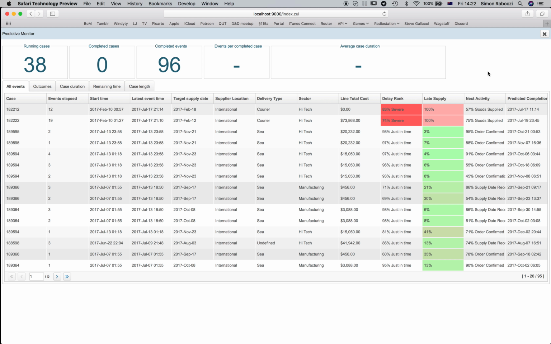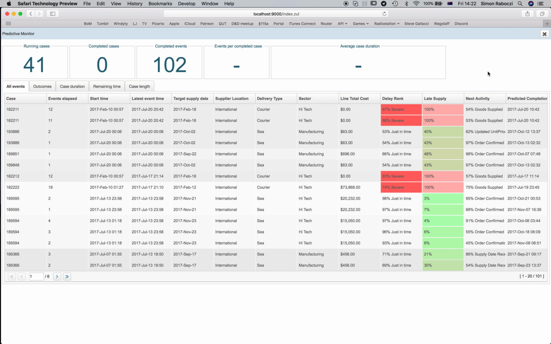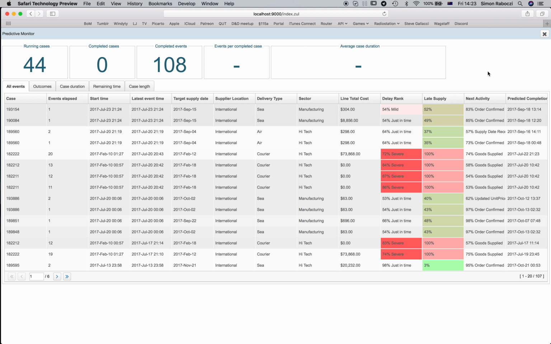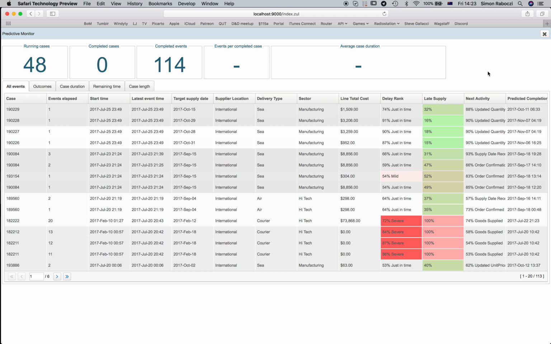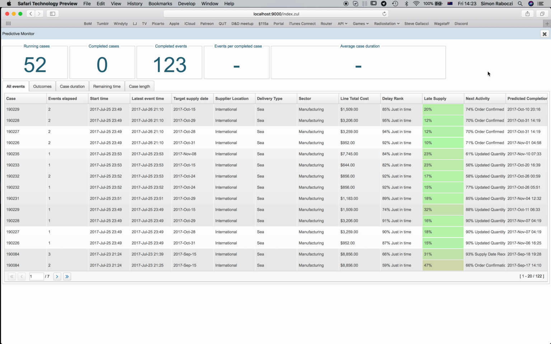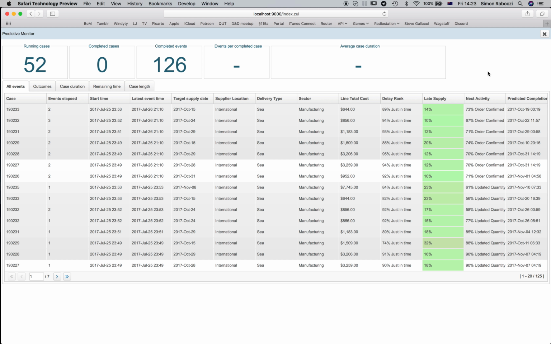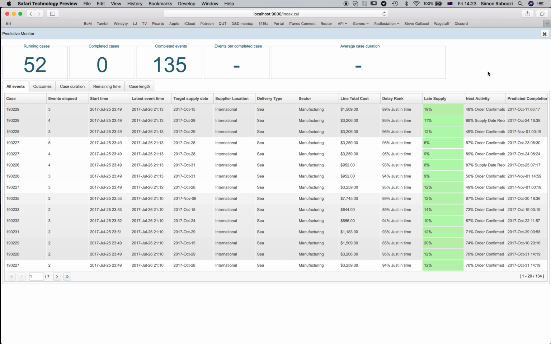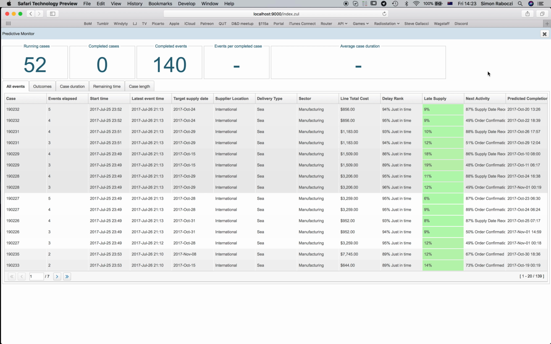The color coding on the late supply column is green means things are going to go well, and red means we're going to be late. I've actually seen examples of everything from almost 0% to 100% there. And the delay rank varies, everything from white for just in time down to red for definitely severely going to blow your date. And I think that's all the color coding in there.